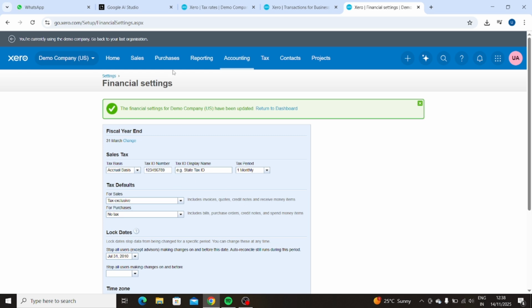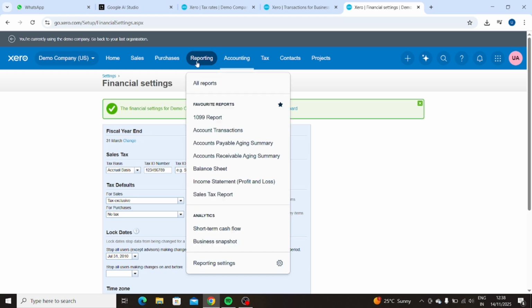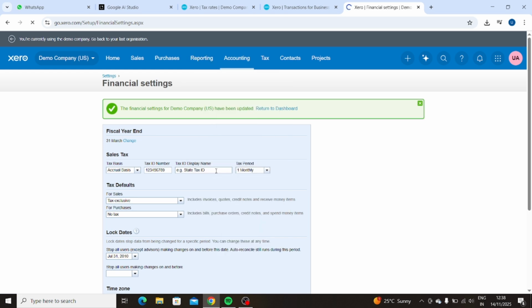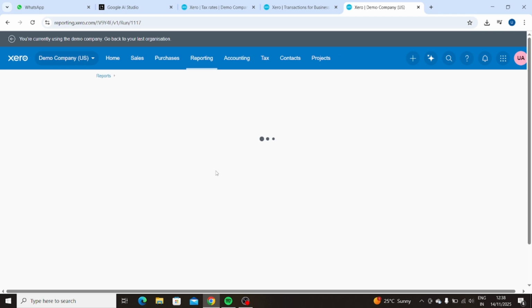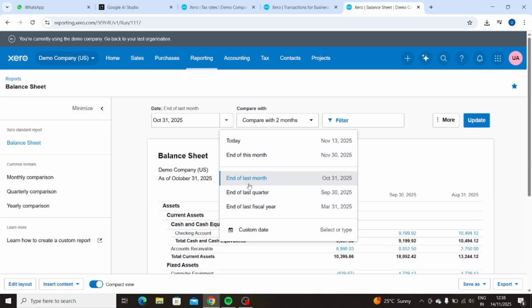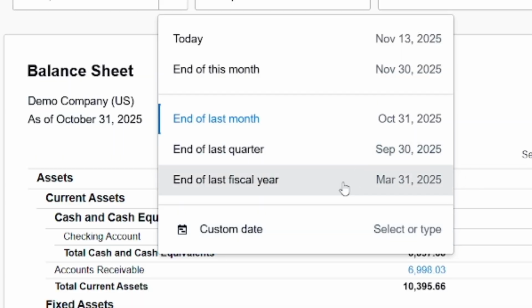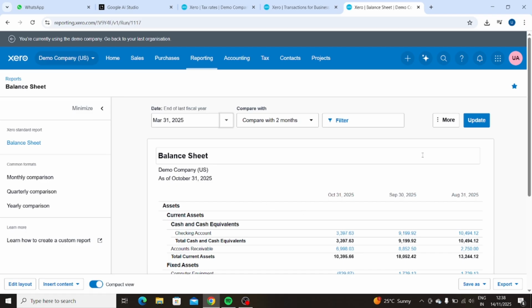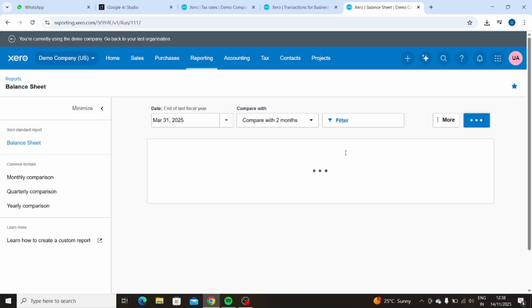After saving, go to Reports, Accounting Reports, Balance Sheet or Profit and Loss. At the top right of the report, you'll see your new financial year range automatically applied. This confirms that the financial year has successfully changed. And that's it. You've successfully changed the financial year in Xero, even as a beginner.